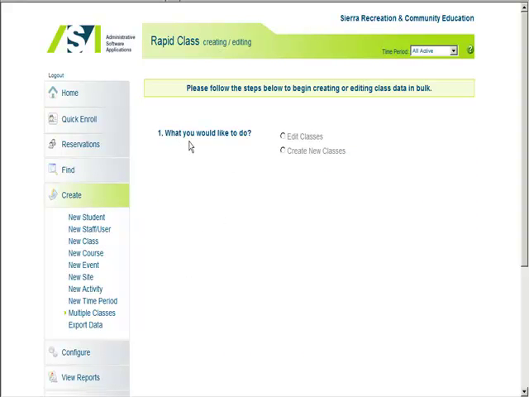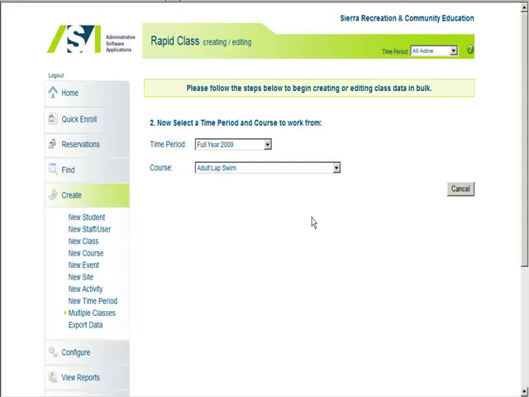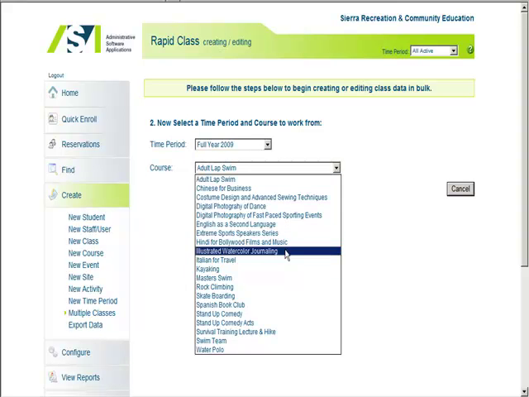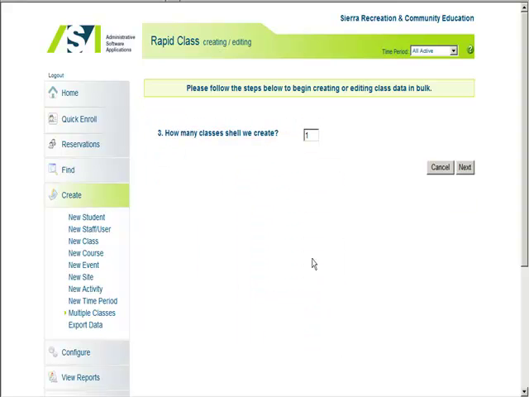Number one says, what would you like to do? You can select create new classes or edit existing classes. Well, I want to do more rock climbing classes, so let's make that for the time period full year 2009. We'll go down to rock climbing.